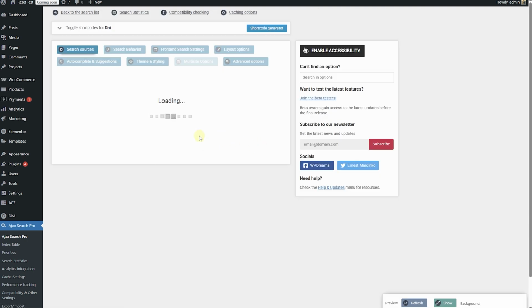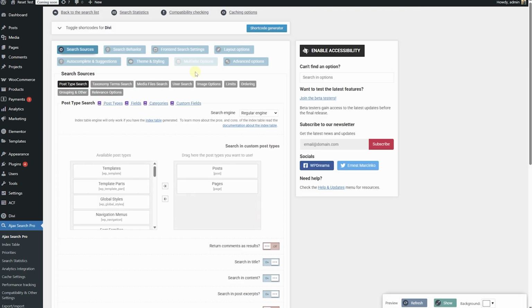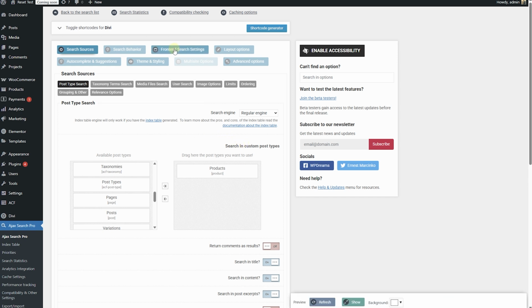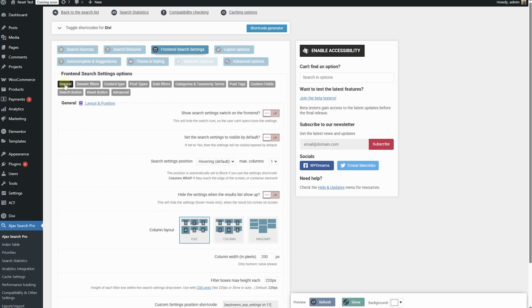You can configure this however you like it. I'm going to use products as an example because I don't really have anything on this installation, but it doesn't really matter. You can do whatever you want. I think I'm going to create a filter as well to make it more realistic. And for that, let's go to the front-end search settings right there, general first.